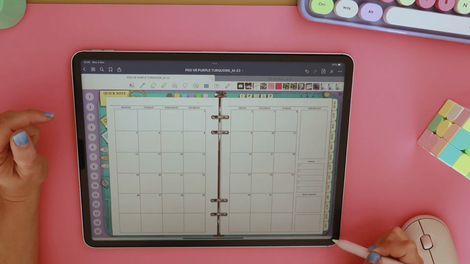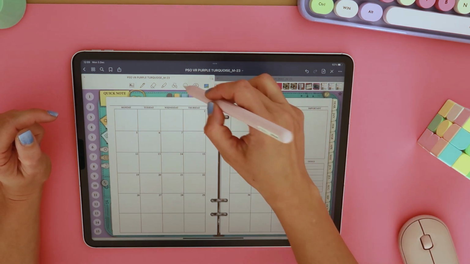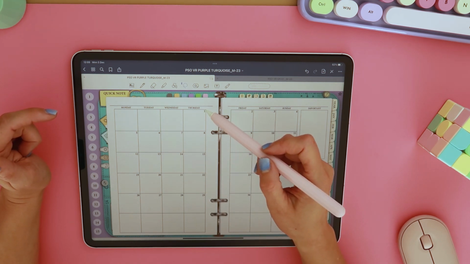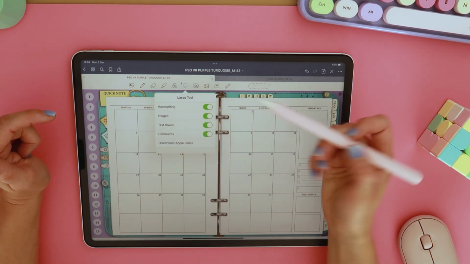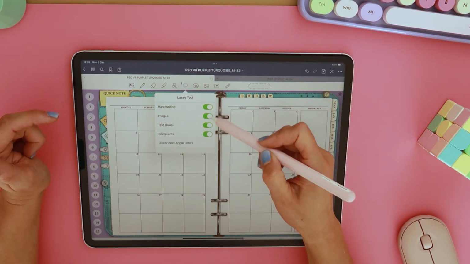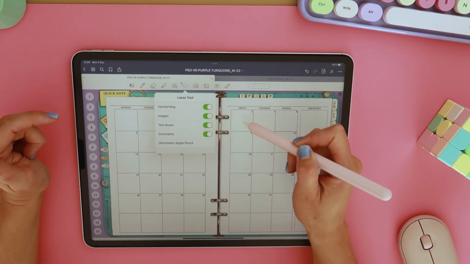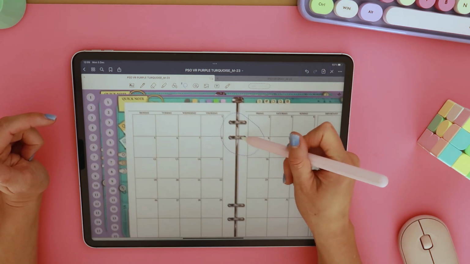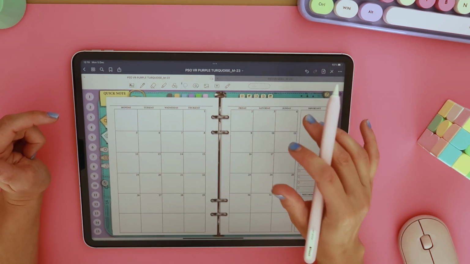Now, one thing that happens is that if you leave your images option on under the lasso menu, and to access that menu, you just tap on the lasso icon. And as you can see, I have all these options. I have the one that says images on. That means that when I use my lasso anywhere on the screen, I'm gonna move the page. So what I do when I use this method is I just keep that option off at all times.